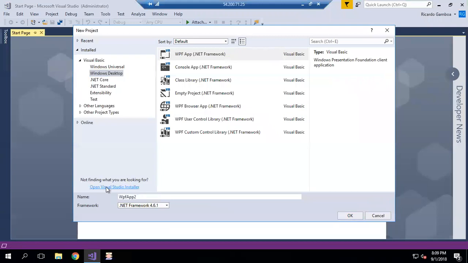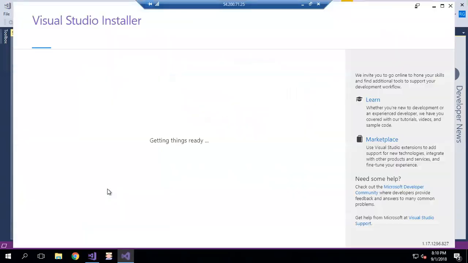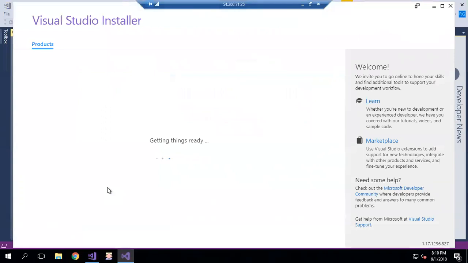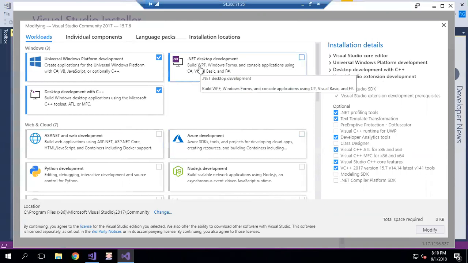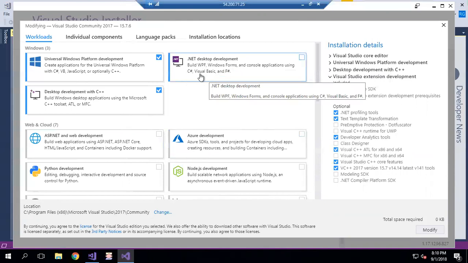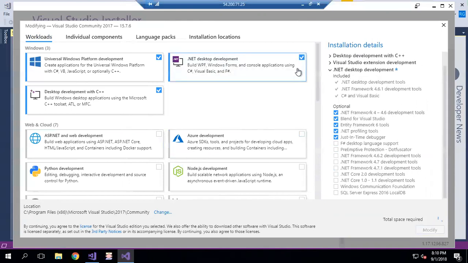Let's open the Visual Studio installer. And being patient for a few moments till it catches up. Okay, and so we are looking to find the Windows Forms for .NET and Visual Basic. So .NET Desktop development, build WPF, Windows Forms. That's what we're after for several languages, including Visual Basic. So let's get that included. And go ahead and make that modification.